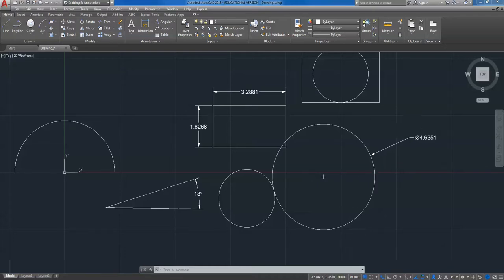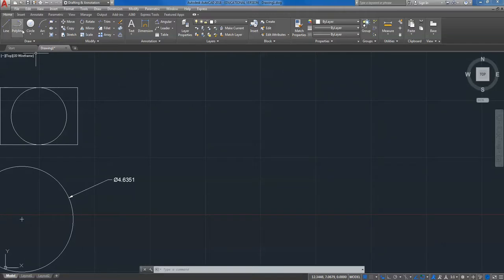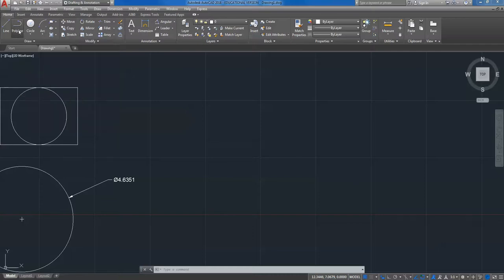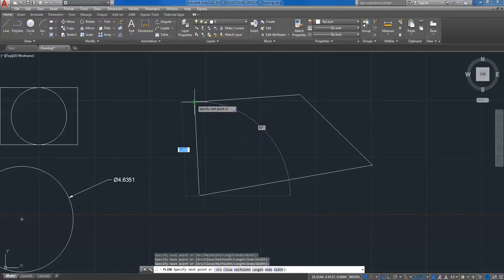And the last thing I just want to show you is the P-line. So polyline, right? It creates a 2D polyline. A 2D polyline is a connected sequence of segments created as a single planar object. You can create straight line segments, arc segments, or a combination of the two. So I'm going to click on the polyline, and I'm just going to freeform this right now. And you'll notice something unique about this. Press enter. Once I put my cursor over it, it highlights the whole thing. So that's a polyline. It's a type of line where everything is connected, okay?